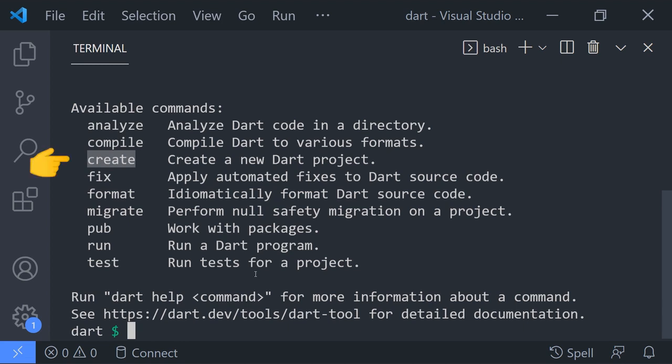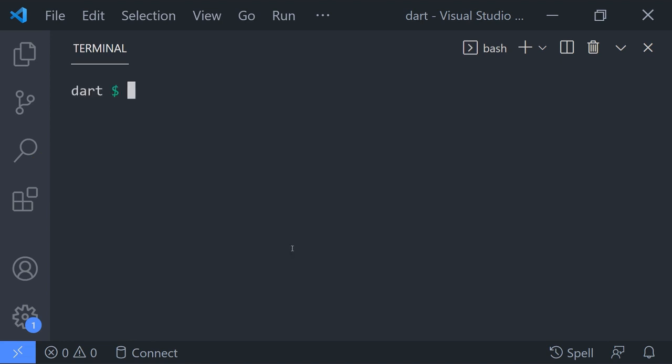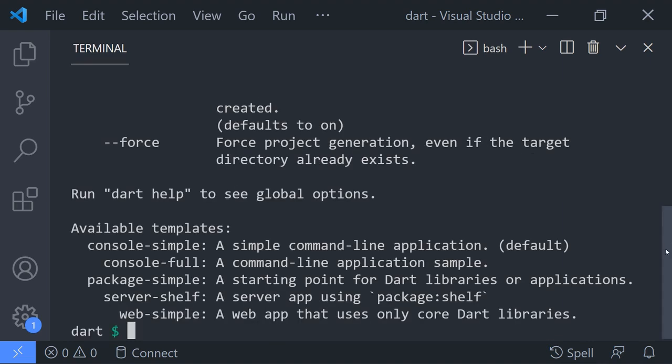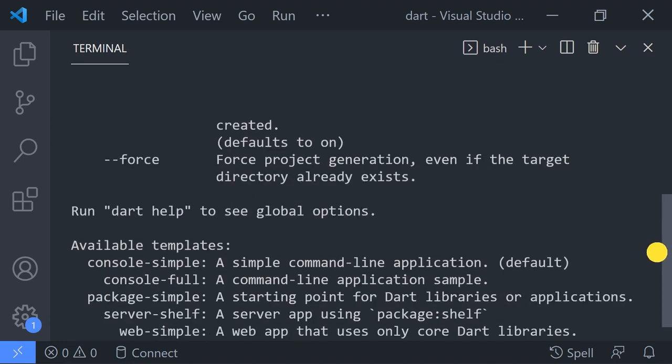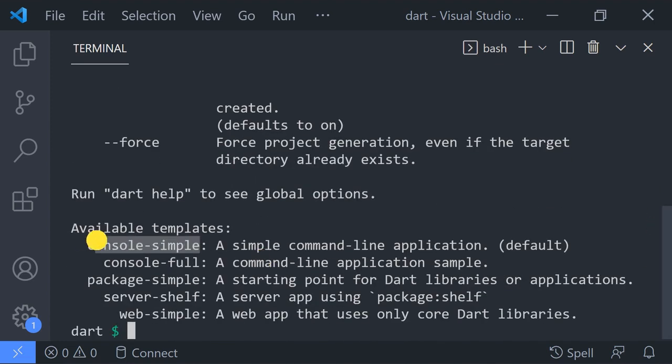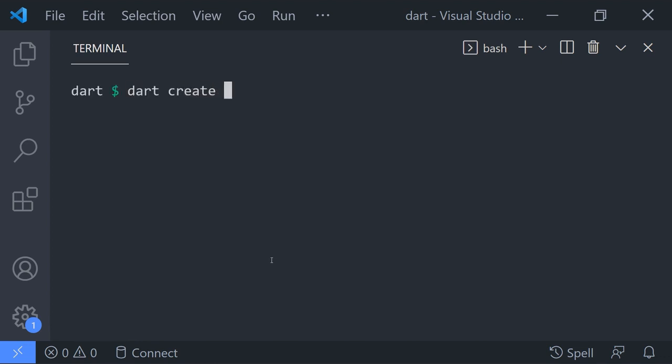The first command we'll want to focus on is create, because that will give us a context for a new Dart project. The create command comes with several templates built in. There's one for a server-side application, one for a command line tool, and a couple of others. Running dart create --help will give you more details about those templates. In this course, we'll be building a simple command line app, so to facilitate that, we'll use the console-simple template. The command is dart create -t console-simple, followed by the name of your application.